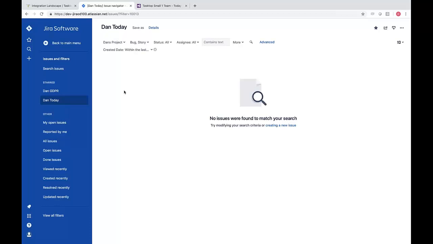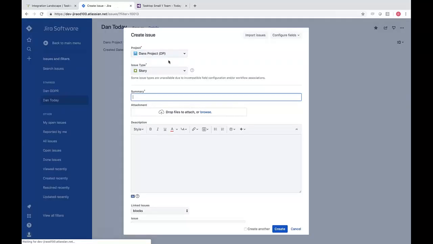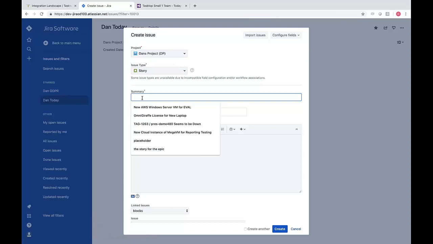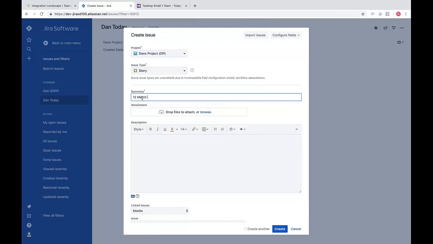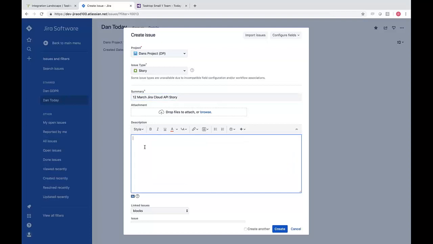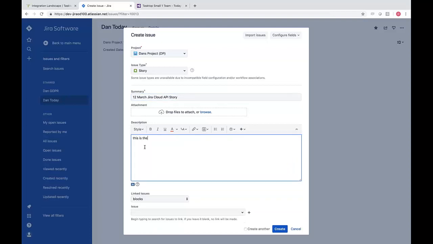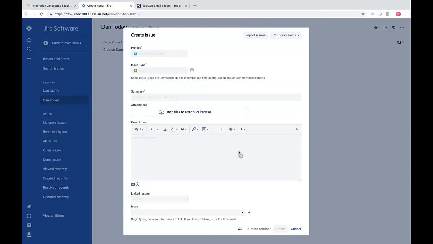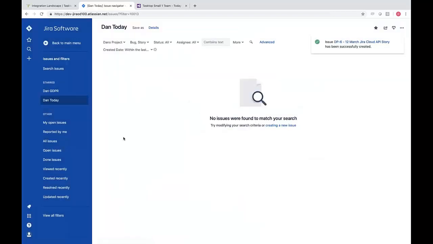Okay, so I'm in Jira Cloud. I'm going to create a new story here. We're going to call this, what day is it? It's the 12th of March. 12th March, Jira. That's how you know that's the one that was created today. This is the description. Great. And I'm going to create that.